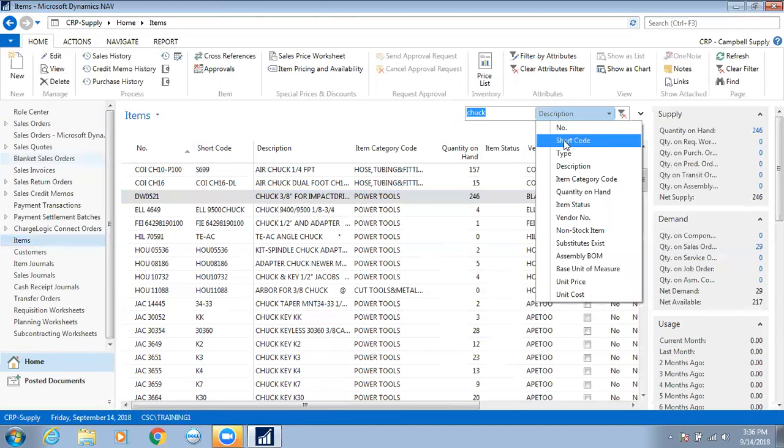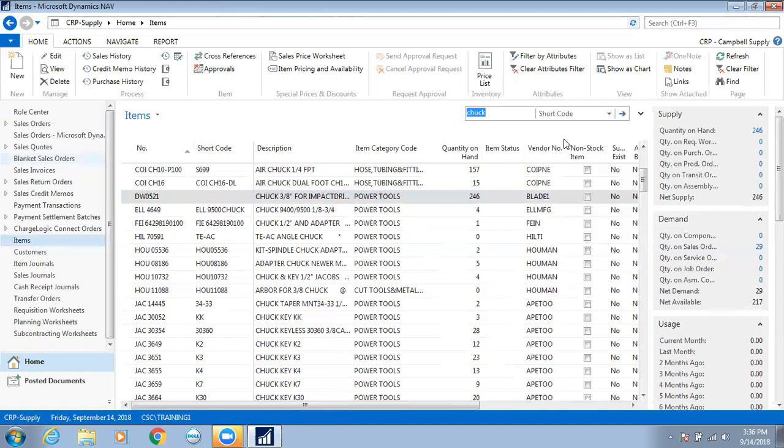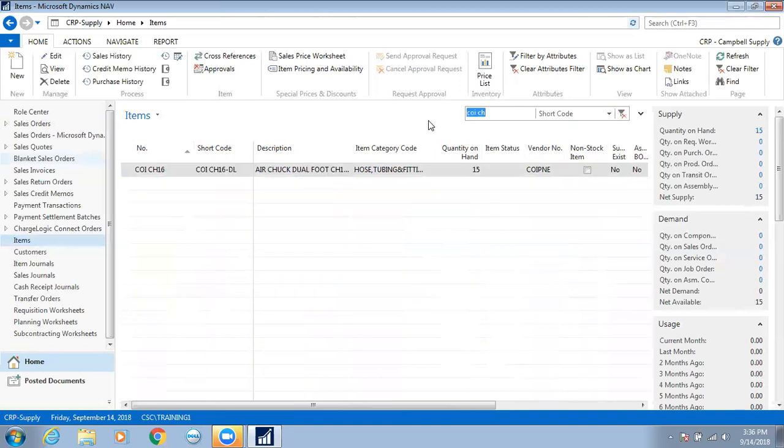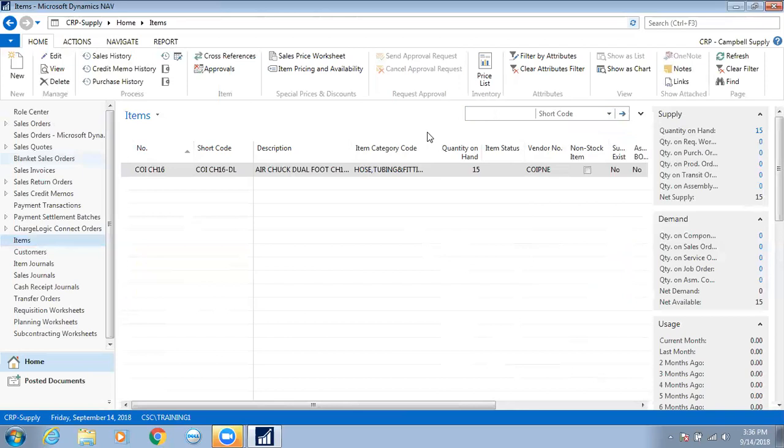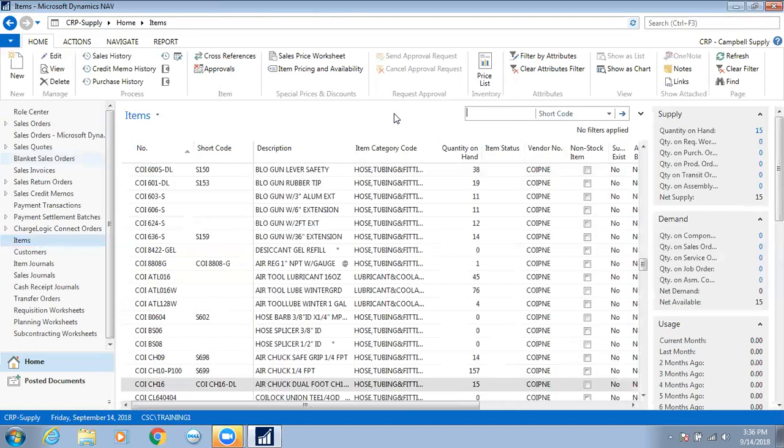If I wanted to search by the short code, the DW521, you can see, doesn't have one, but let's say we wanted to search for this short code here. I could click on short code and go in and put in COI. I could do a space CH and hit enter, and it's going to find that short code and give me the item information. And again, you can do that on any of the columns that are listed here. You can search for a specific item or a group of items. If you clear out the search field and just hit enter, it'll bring all of the items back in the list again.